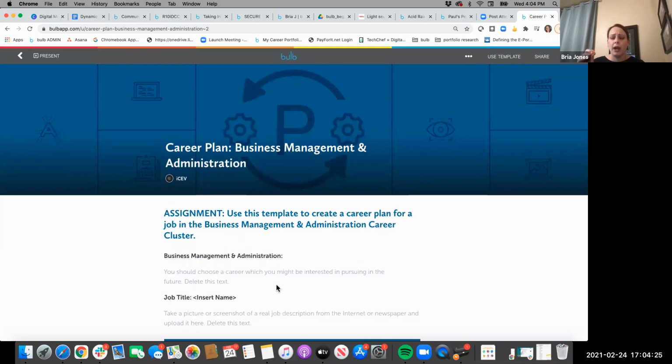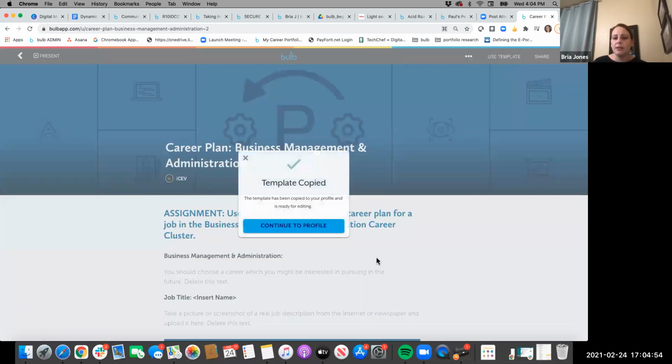And how students use this is, most of the time using a learning management system, the teacher will just copy the URL to the template and post that URL in your learning management system. So, assignment: students use this Bulb template to create a career plan. They'll paste in this URL right here. And then the students will just click on that URL and it'll take them to this page. And then they simply click on use template right here in the upper right-hand corner. And it makes a copy of this.